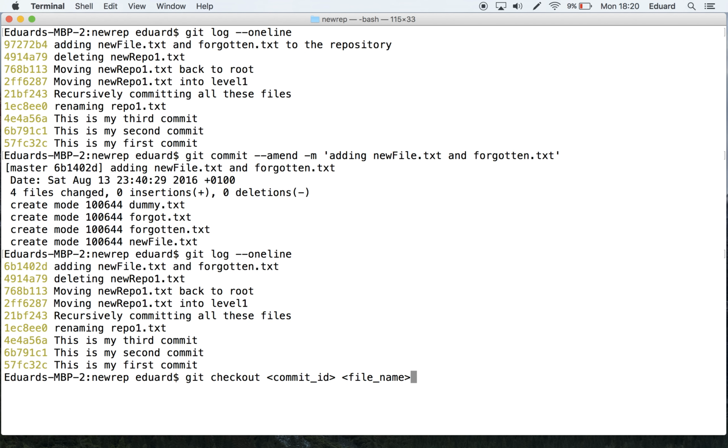Don't worry about branches, we'll address branches in a later video. And if you write it like I have here, it will check out the version of this file from this commit ID, and this will affect the current state of the project. In other words, it will bring the state of that file, called file name in this case, from this past snapshot represented by this commit to the present.